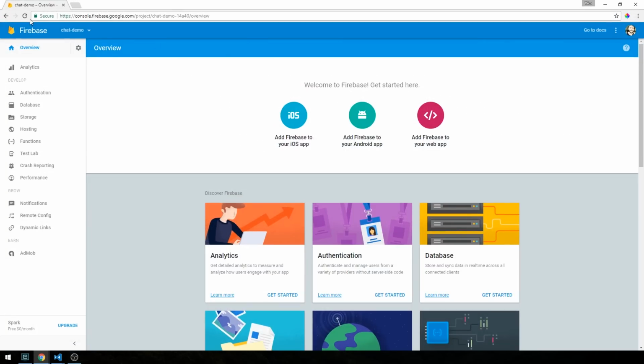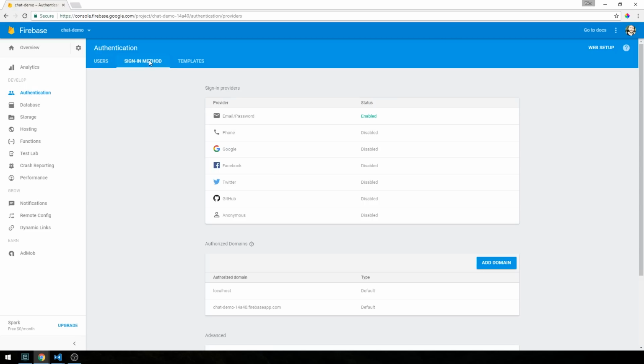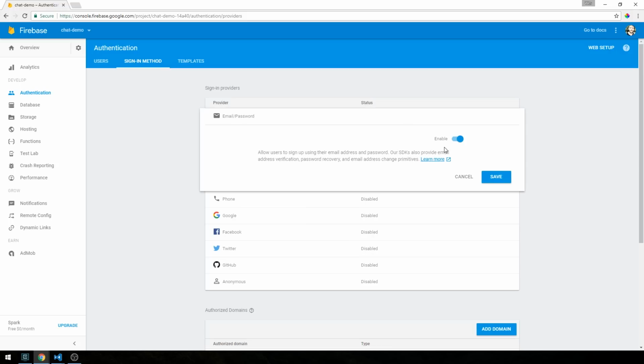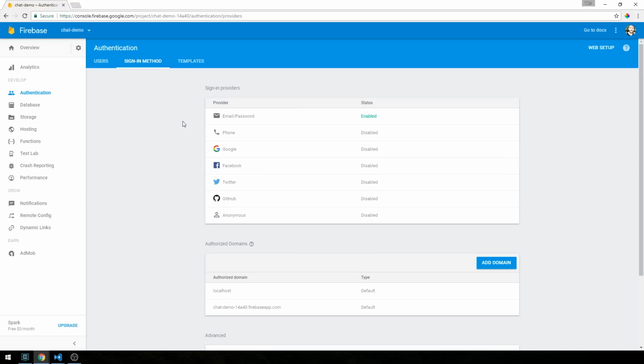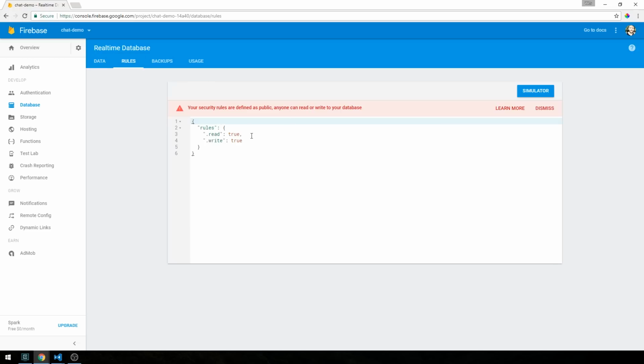And if we head back into our Firebase console and we click on authentication, and then we click on sign-in method, we want to specify that we'll sign into this app with email and password. So just ensure that this is enabled, and then we can save it here. And then back in our database, you'll notice that I'm getting this warning that the security rules are defined as public, meaning that anyone can read or write to our database. So this is just temporary, but you'll want to set read and write to true. I think it's just easier while you develop.